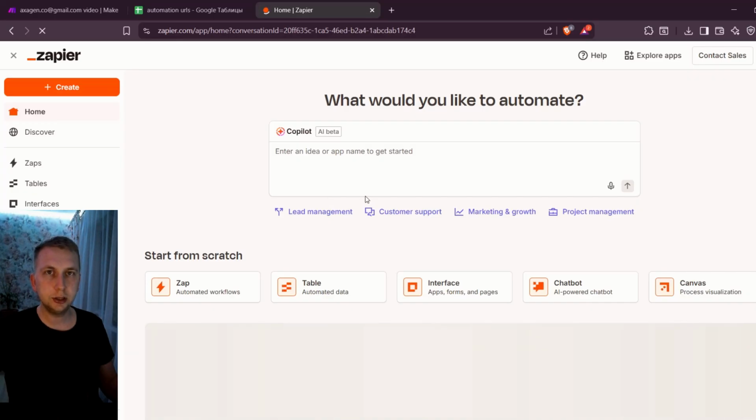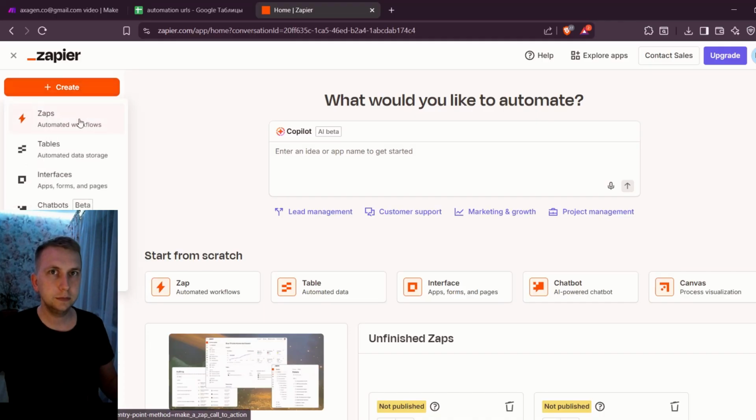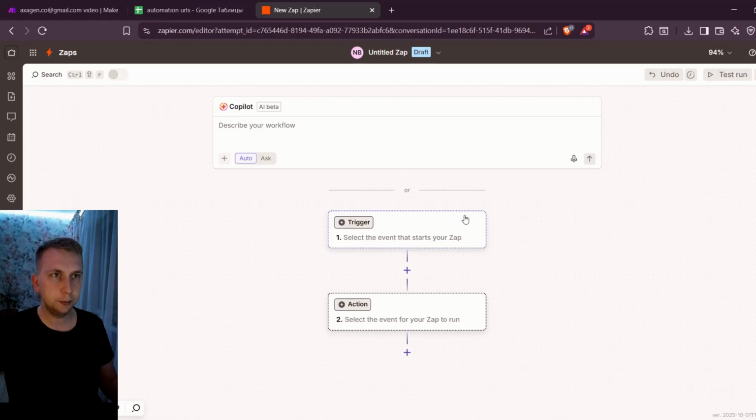Next thing that you're gonna need is to log in with your Zapier. Click create on the left side, Zaps. And in the free version of Zapier, you can create 2-step scenarios, and this is what we're gonna need.